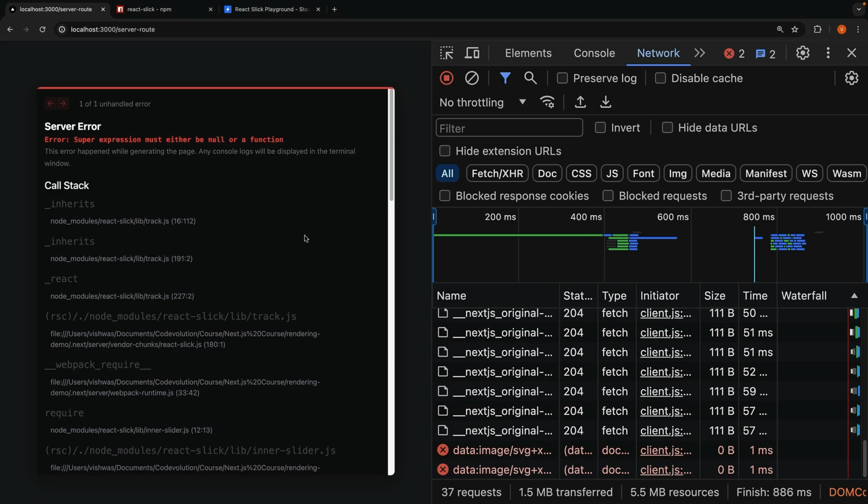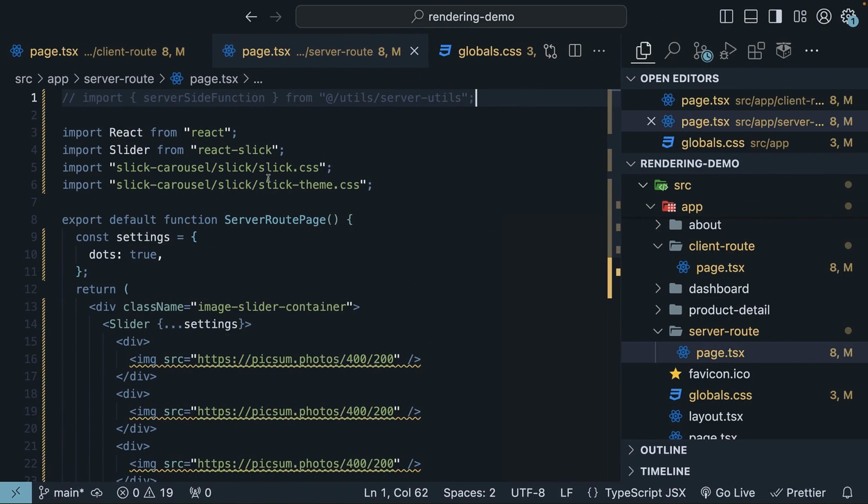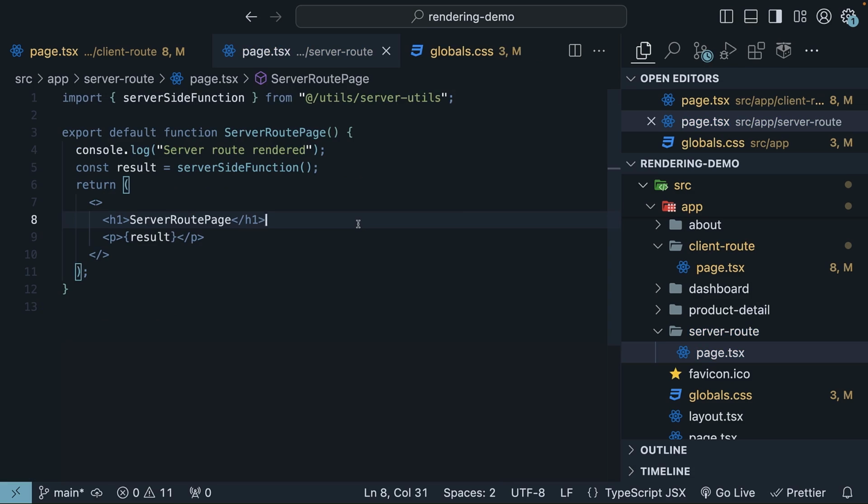This is because the slider component is using client-side features, but the library code doesn't have the use client directive. One solution is to add the use client directive within the server route, but then you cannot use server-only features like database calls, secret environment variables, etc. To resolve this, you must encapsulate third-party components that depend on client-only features within your own client components.